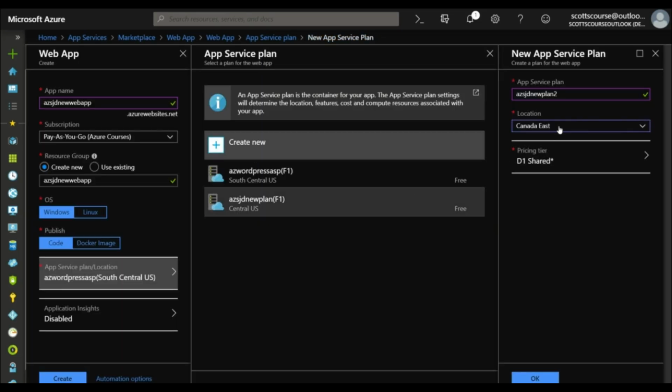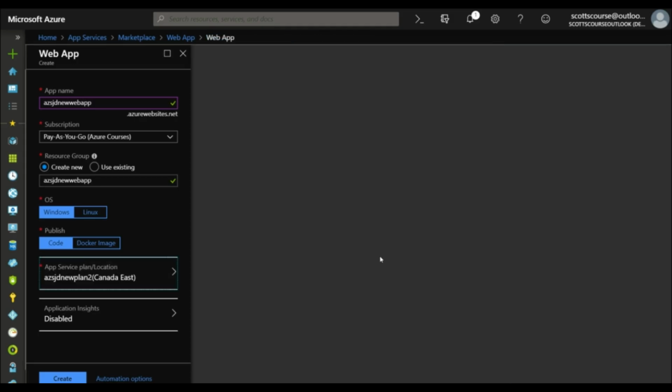So we've chosen the D1 series running in Canada East. I'm going to click OK. And so what we have here is a web app running on Windows where we're going to be expected to upload code, and it'll be running in Canada East on a shared plan, which is $14 a month. I'm going to click Create. This is going to take a minute or two to create, so we'll pause the video and come back.